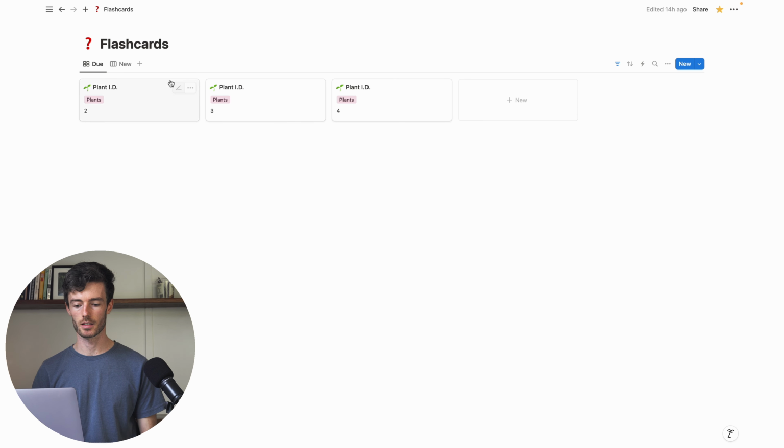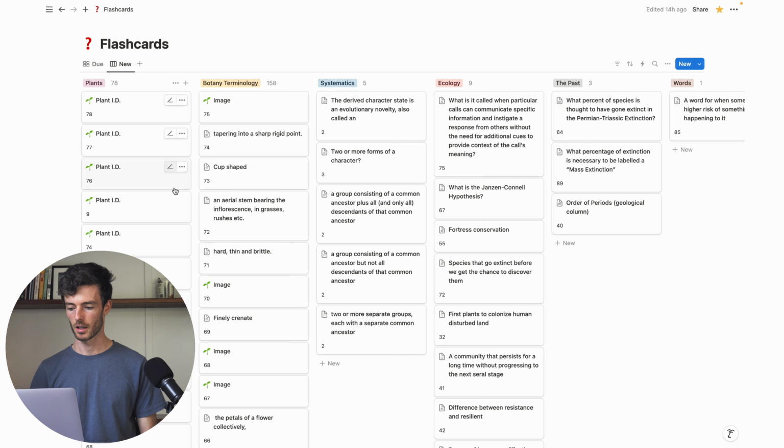Okay, so that is that view there. I do have another view here, and this is where I have all of my categories. So this is where I actually add new flashcards. That's the tab here, new flashcards. When I add a card, I come to this view and choose which category I'm adding the card to.